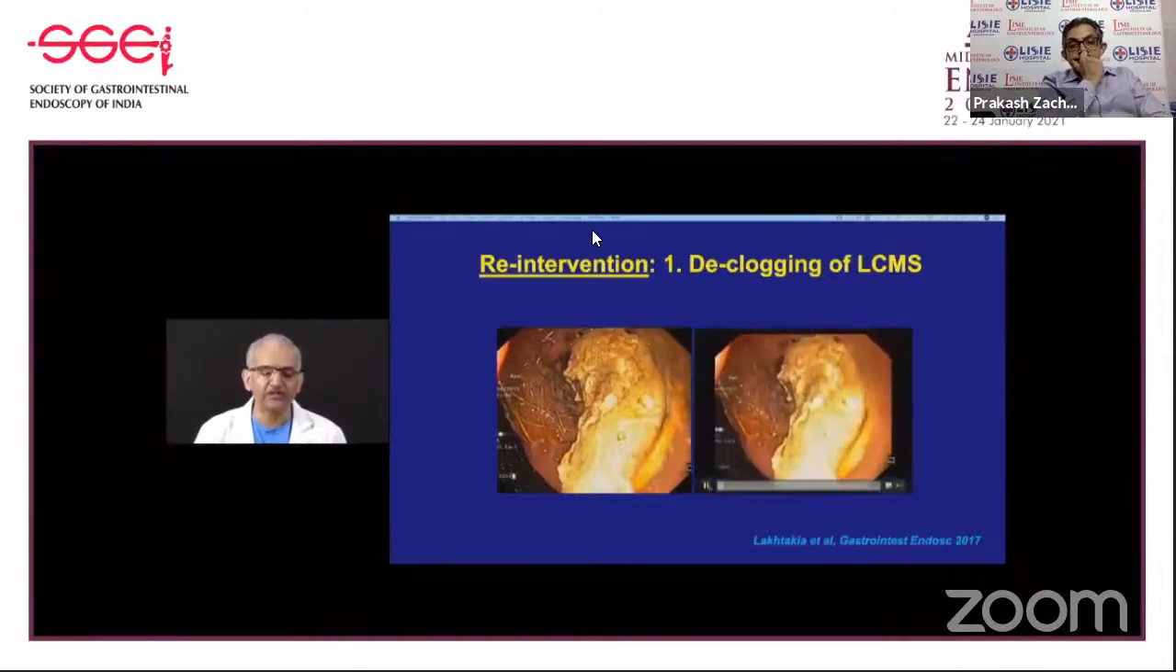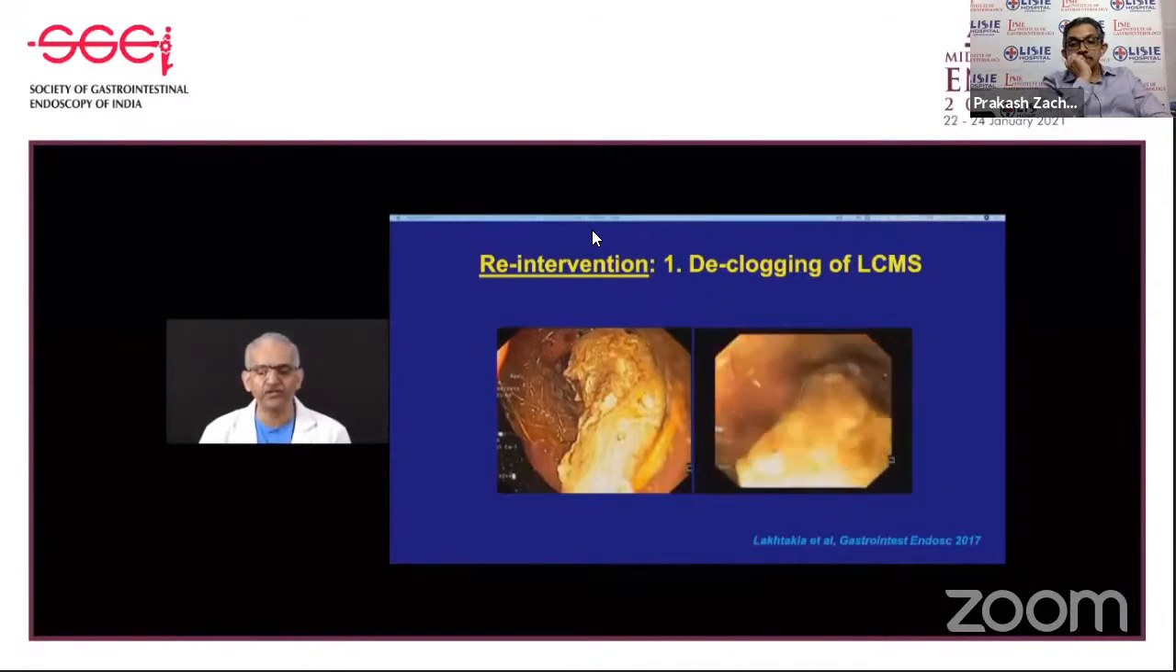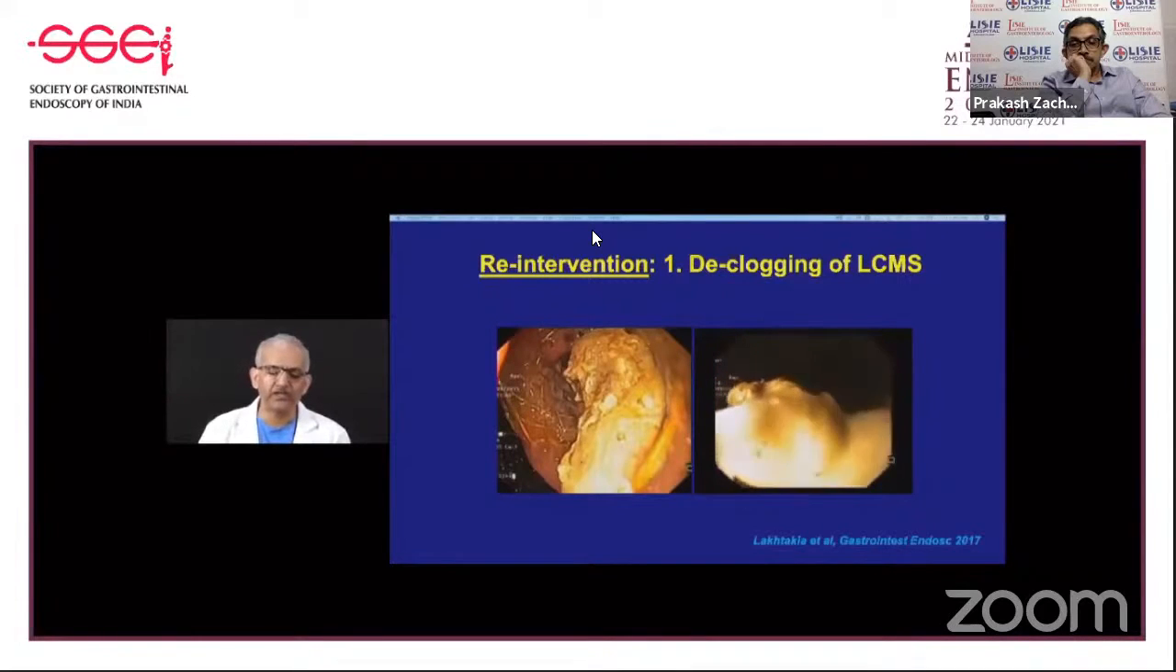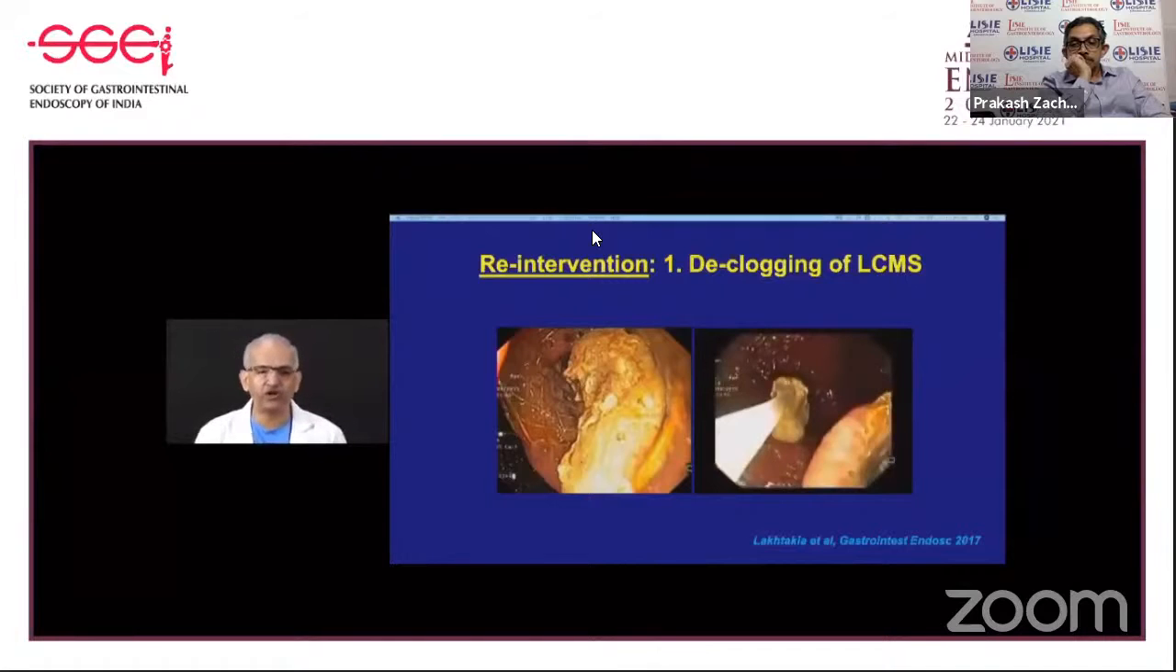And these can easily be teased out by several accessories. And the braided snare is our commonest accessory that we use, which holds this loose debris, catches it well, and then takes it out. And that's the job done. So the stent which was blocked now has become unblocked, and all the fluid can then drain out.